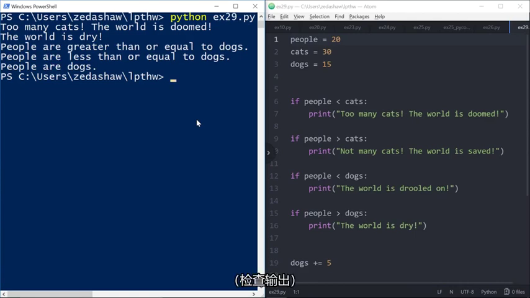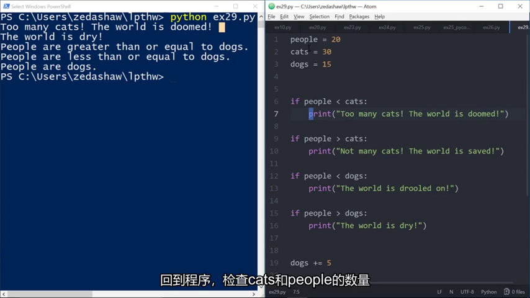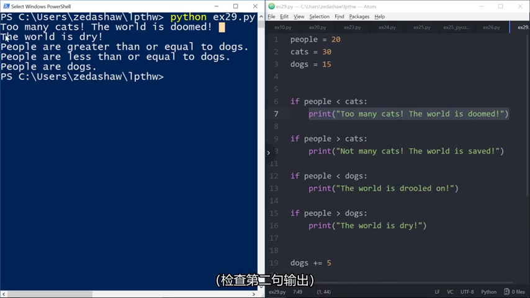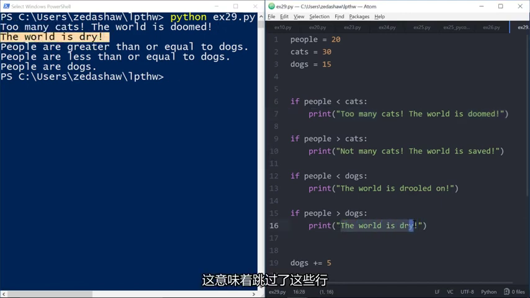Okay, so now we can see too many cats, the world is doomed. Now, pop back up to here. What is cats? Cats is 30. And what is people? 20. So cats is greater than people. That's true. It runs this line. Okay. The world is dry. That's the next one that gets done. So that means it skipped these ones. So why is that?